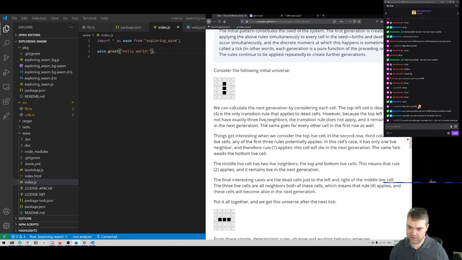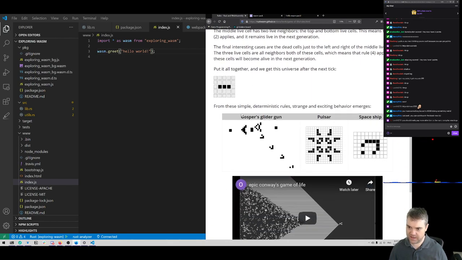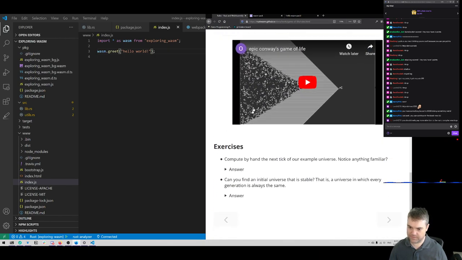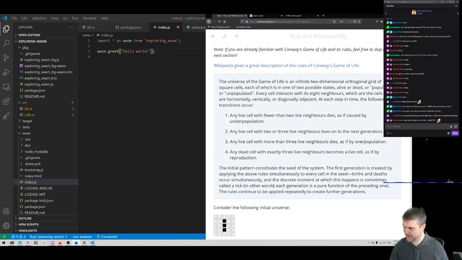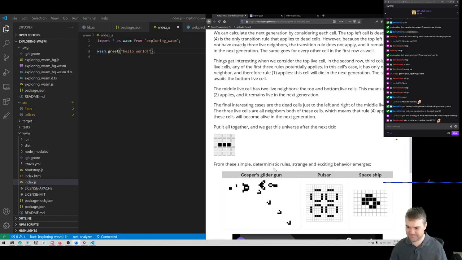We've done that before. We can play around with that. Compute by hand the next tick of our example universe. Can you find... Well, wait a second. I should pay more attention to the Rusty compiler warnings. Was it actually telling me what the problem was, and I just wasn't noticing it?